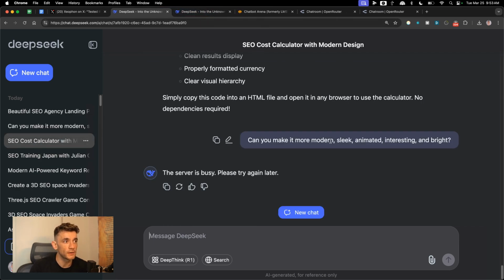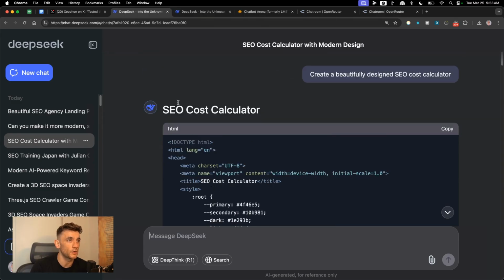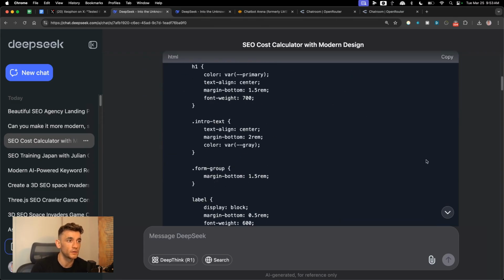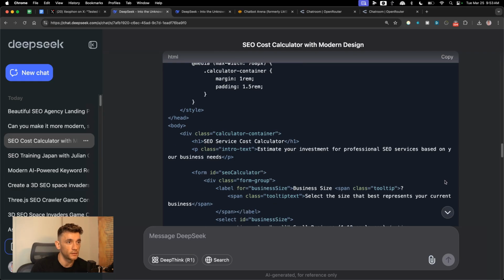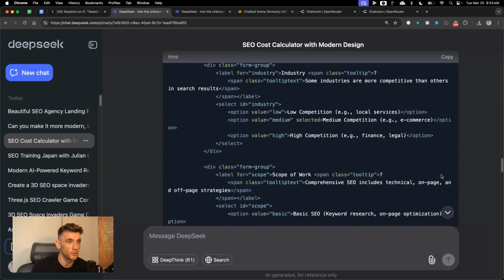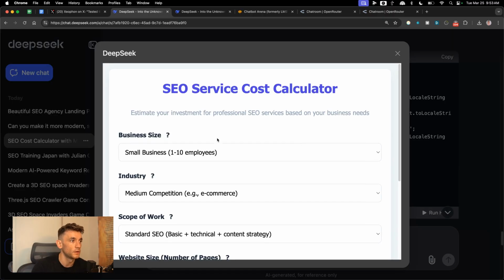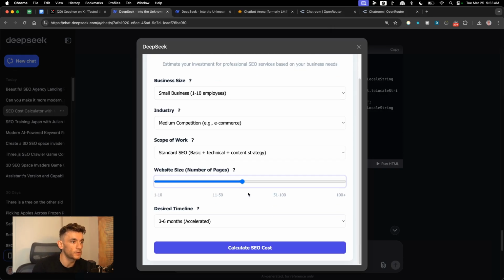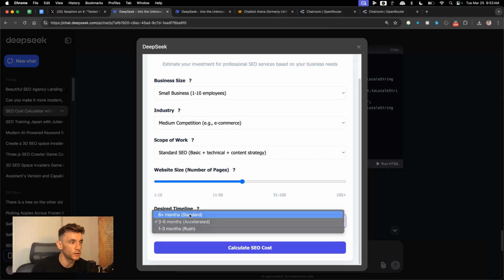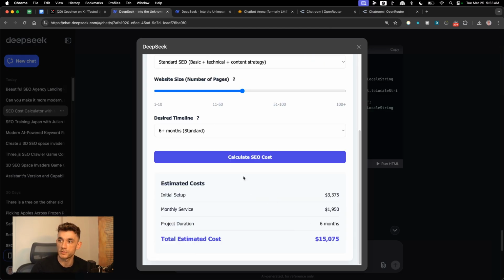All right, next up, what I did was I asked it to create an SEO cost calculator with a modern design. As you can see right here, so we've got the HTML code back. And let's open this up. So run the HTML. This one was okay, not bad. It's not as modern as I would like it, to be honest with you. But let's check if it works. So I'm going to click on the drop downs, select an option right there.